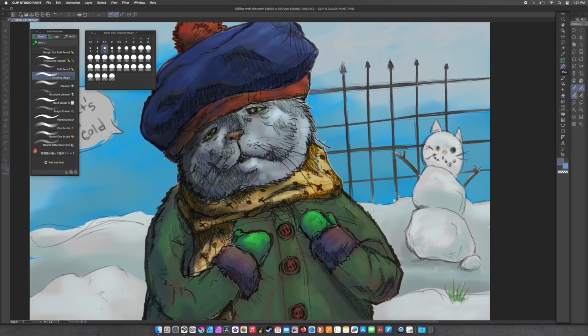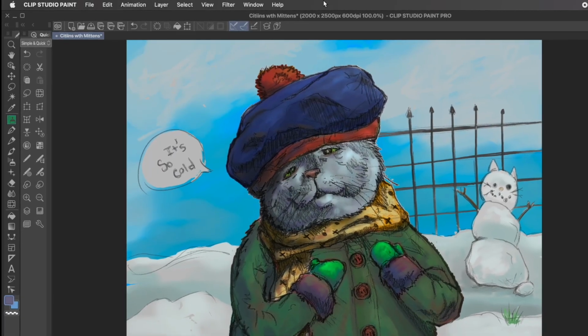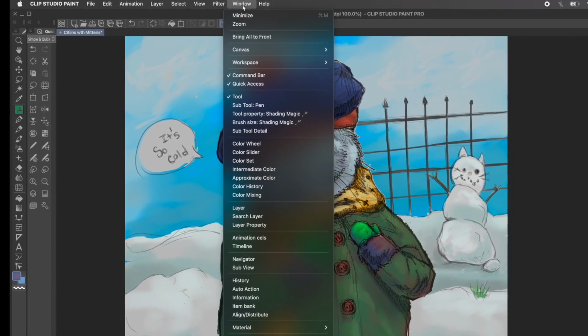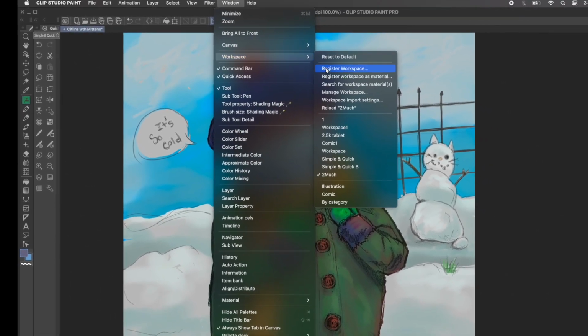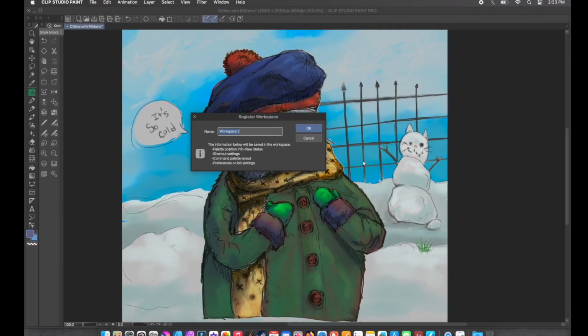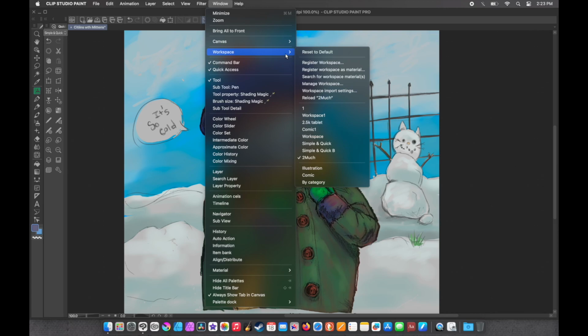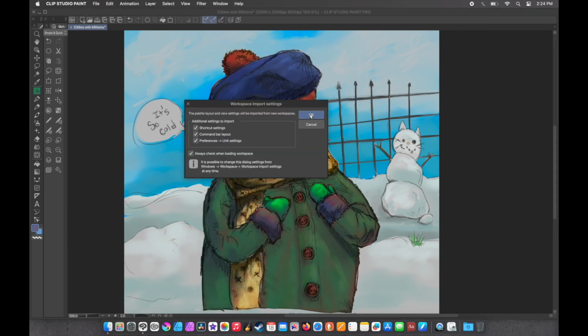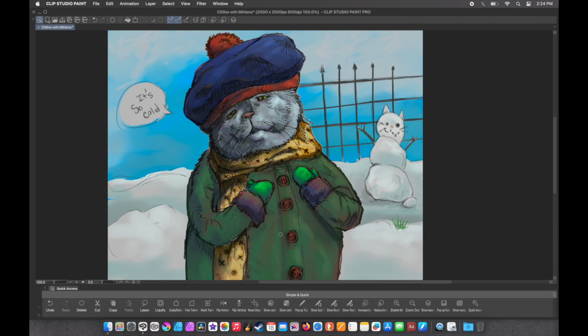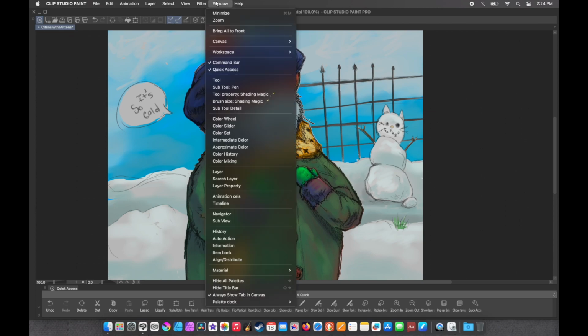Don't forget to register this workspace and give it something unique. We called ours Quick and Simple, just so we knew that we were using the Quick Access palette for this workspace. If you don't register this as a new workspace, it will override or overwrite the workspace you are using. So say it's one that you like, illustration or comic and so forth, it will actually become that. So make sure you actually register it.